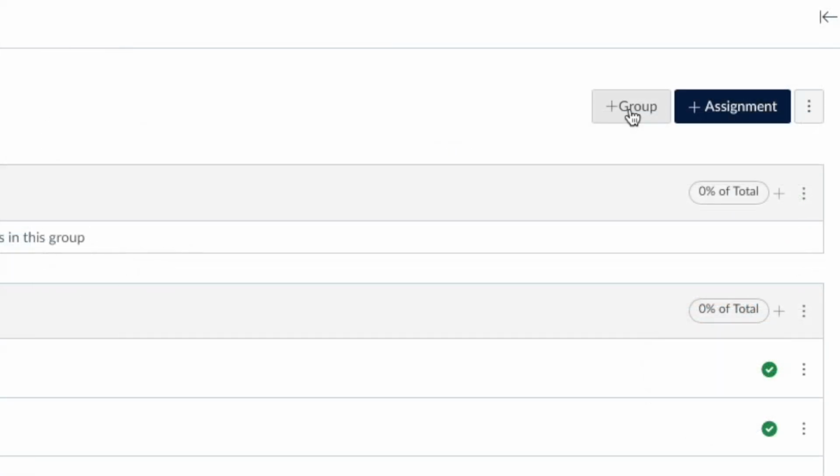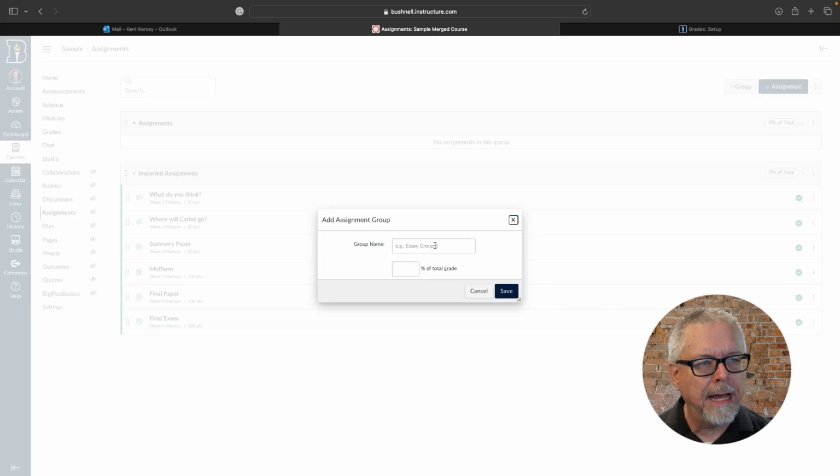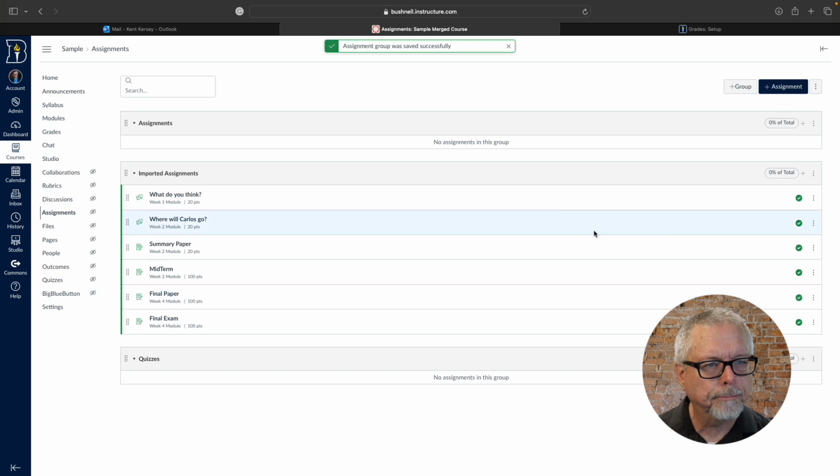Really what it is, is a group or a category of different types of assignments. So what I would suggest doing is to first of all make this page look like your Moodle page with all the different categories. So what I would do on this is I would just start adding groups, and I would make these 4 groups: quizzes, and these are going to be 40% of the total grade.